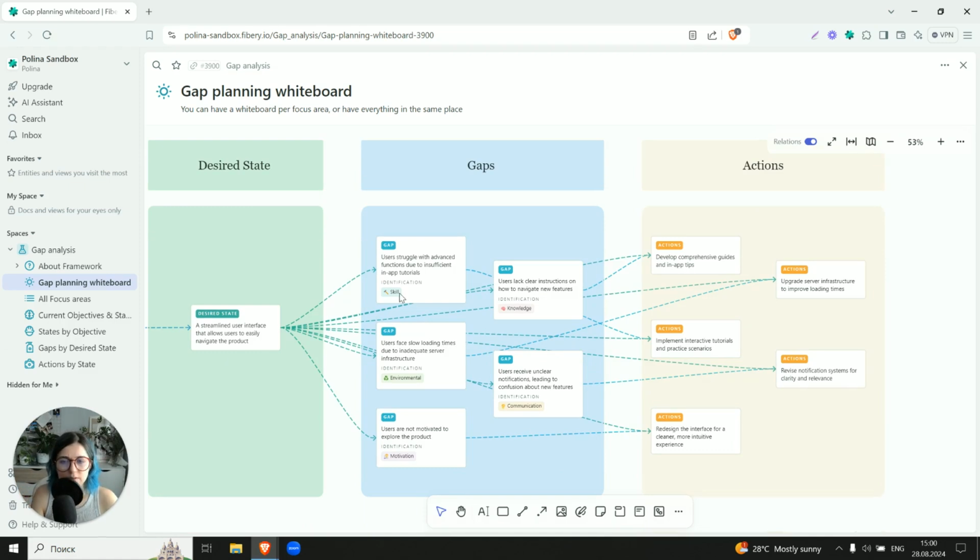And as you see, there is identification. It's like optional, this is not a must, but this is just a nice approach you can learn more about from articles which are linked in About Framework document. So it just helps to think about the problems, about the gaps from multiple perspectives.